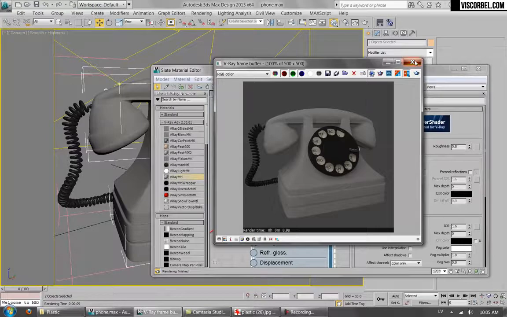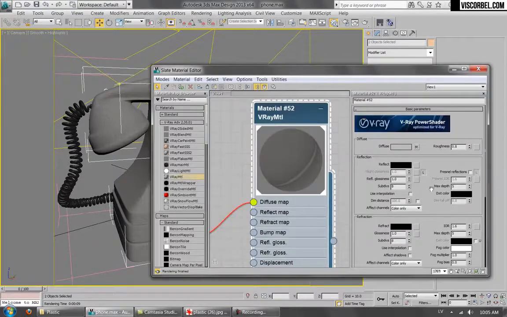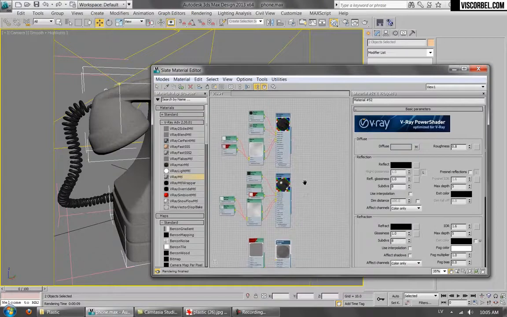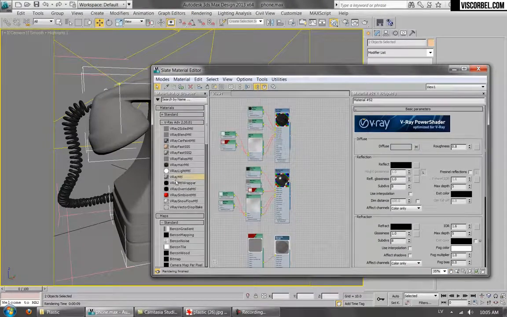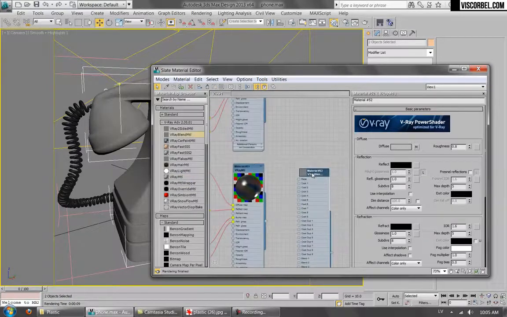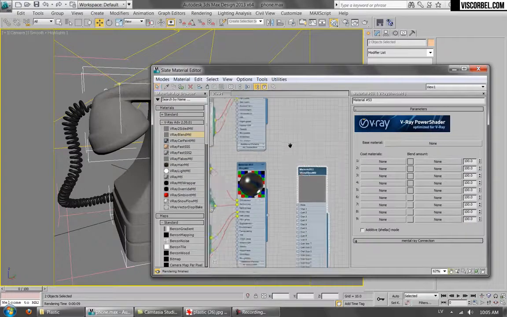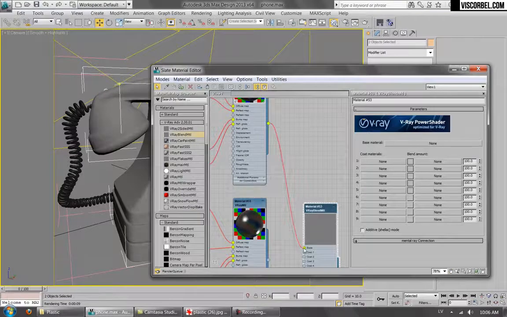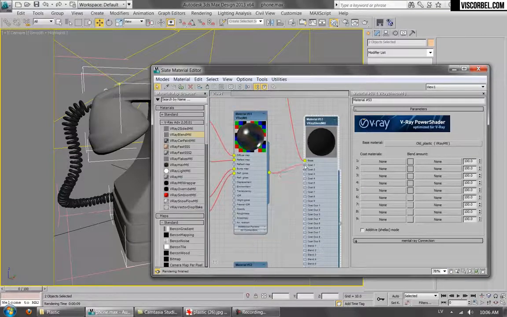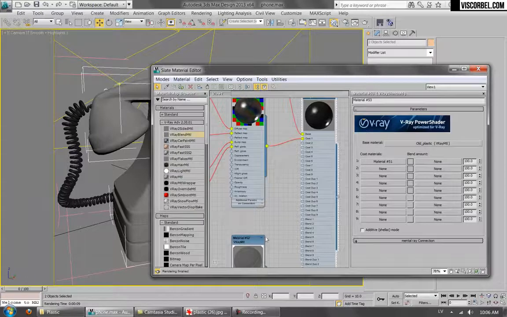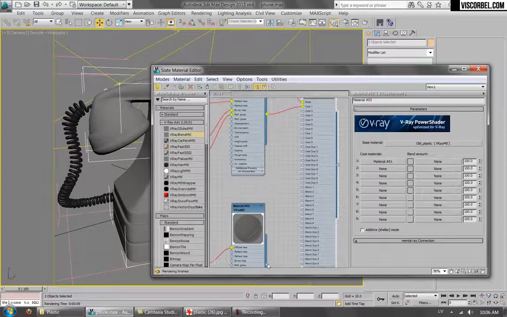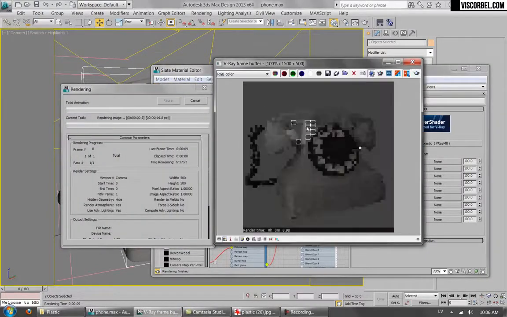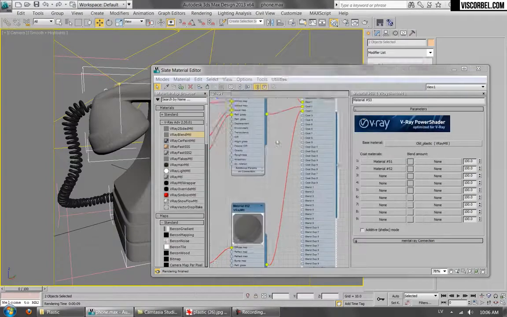Now let's put these three materials together. So let's create the Vray blend material. And let's attach these. So this is the base layer. This is the coat 1. And this is the coat 2. Okay, this is how it looks now. Okay, sorry, have to assign it first.